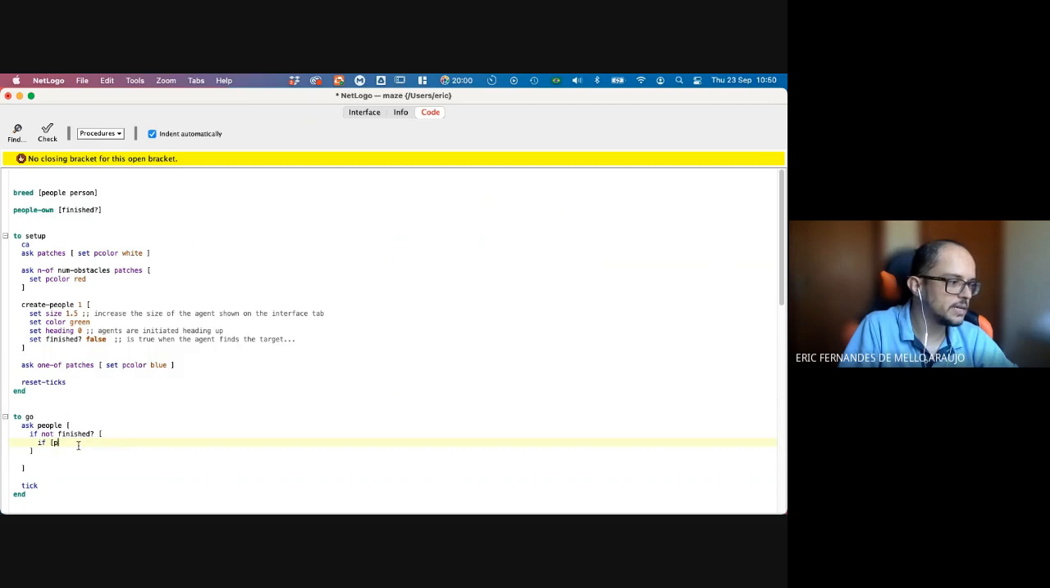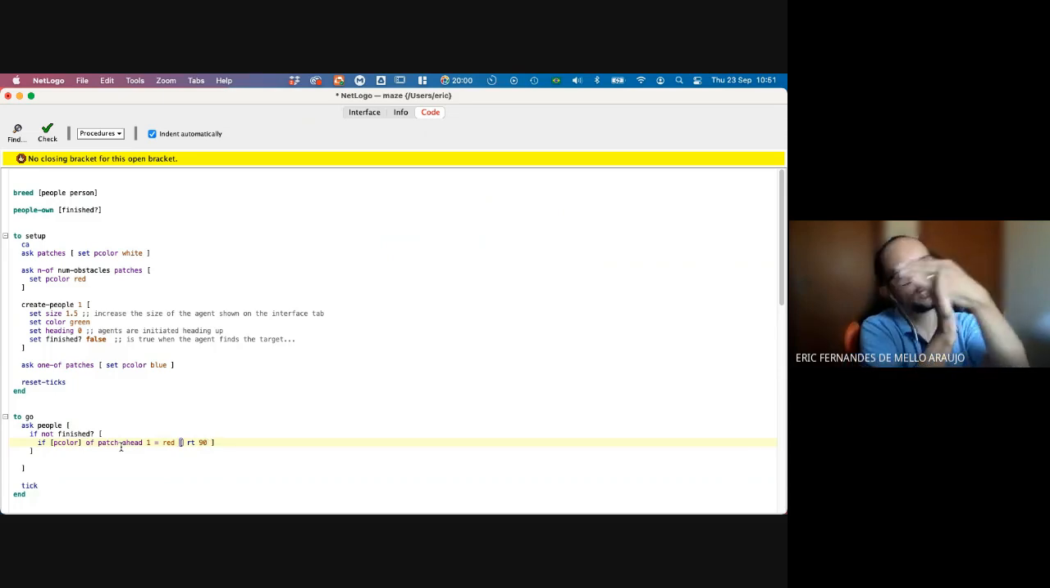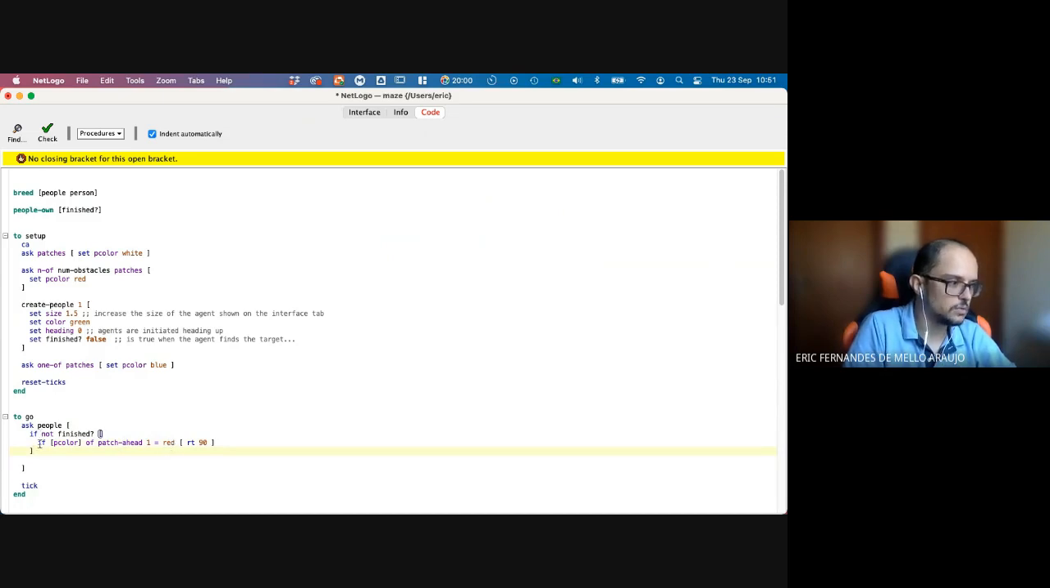So what we're doing here is, if the patch color of the patch ahead, one step forward of that turtle, is red, that means there is an obstacle in front of the person, then the individual should rotate right 90 degrees. Like if you bounce on a wall, you rotate right 90 degrees, so next time you can move forward without getting stuck on that block. So that's the first thing we're going to do. If the P color of the patch ahead is red, we rotate 90 degrees.